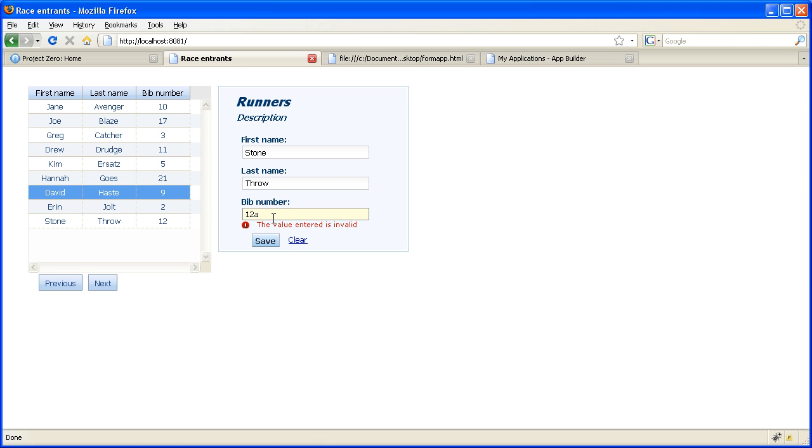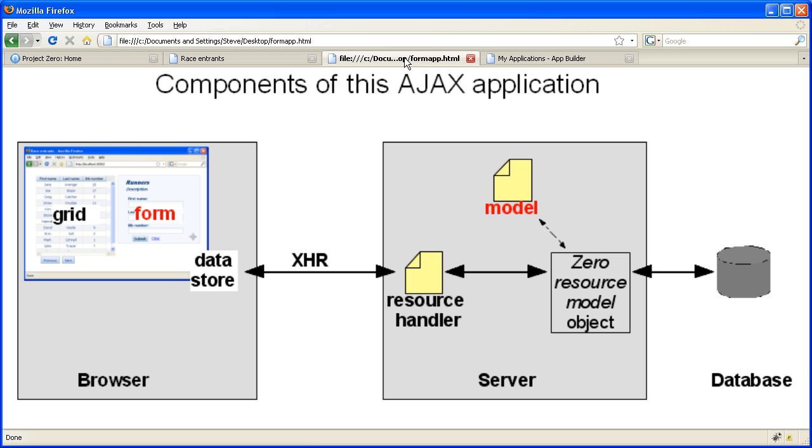And before we build this application in App Builder, let's take a look at one more thing, a component picture of the application. This view will help us understand the steps that we're about to go through in App Builder. So the application will be built in an AJAX style. The user interface running in the browser interacts with a server to manipulate the data. The server will be a sMash application, which makes use of Zero Resource Model. ZRM is a generic library that's part of the sMash platform. It provides model-based data APIs.